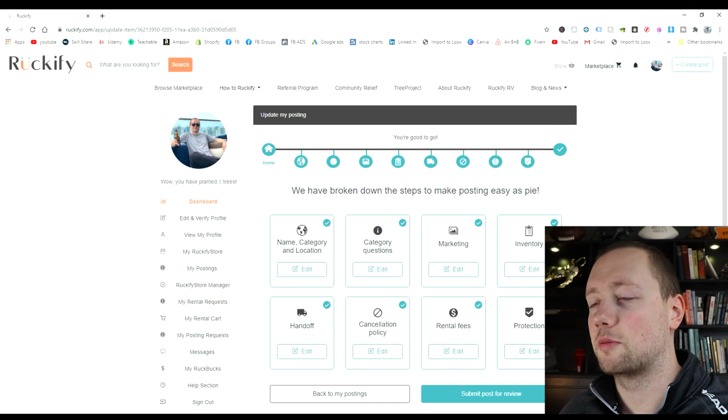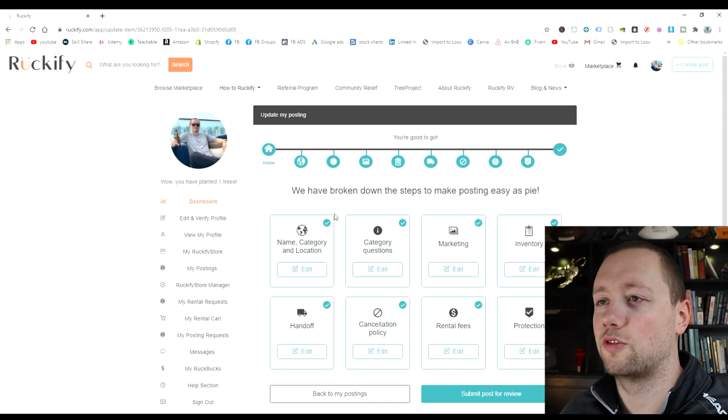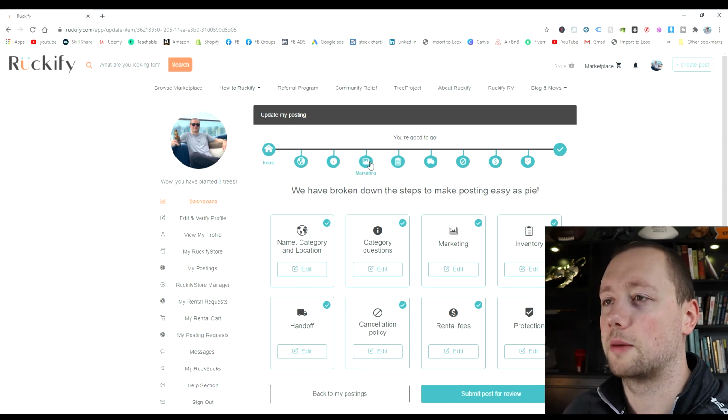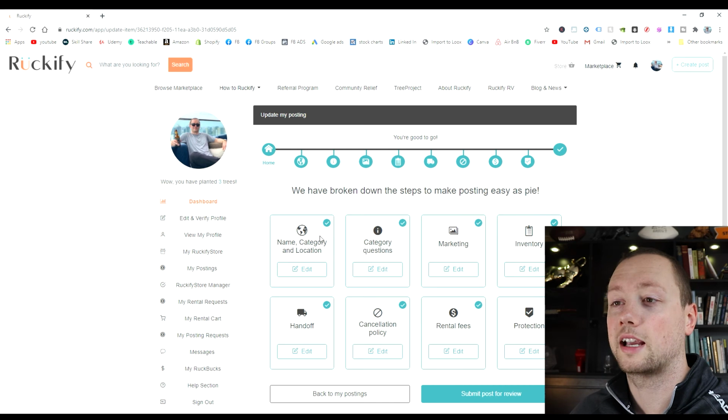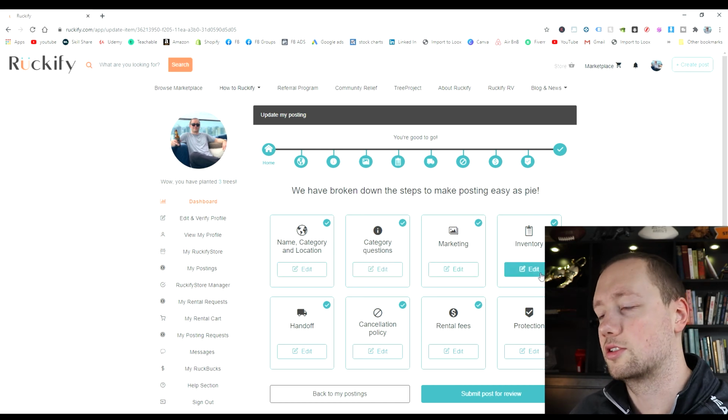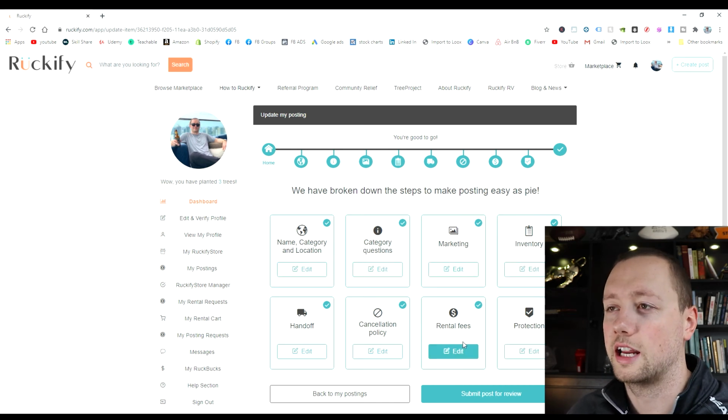Okay, so now I'm on the summary page and it's basically gonna review everything for me. As you can see, all the tabs at the top here, marketing, inventory, handoff, cancellation policy, they're all green because it means that I've filled them out. Now, if I wanna go back and edit any of them, all I have to do is click on whatever section I want, click on edit, and we're good to go.